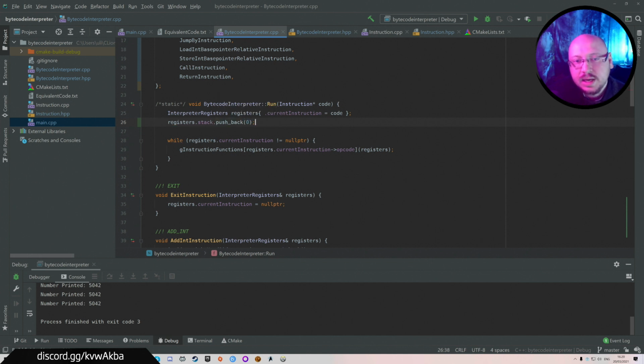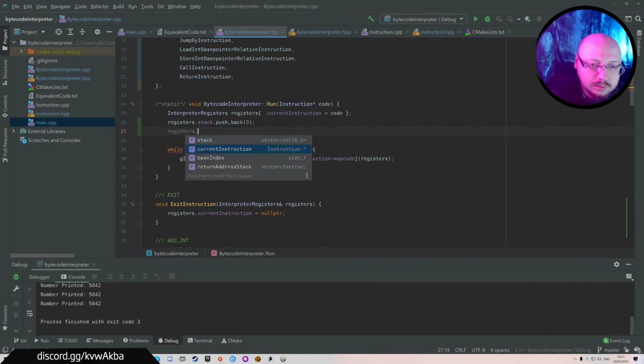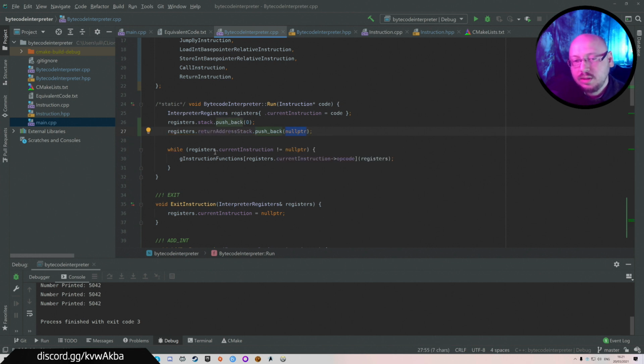That's okay. Our base address outside, whoever called it is not really relevant, and 0 is fine because that means it's the first element on the stack, and the stack will probably be empty. And then we say registers return address stack pushback null pointer. Remember, null pointer was our special thing that we check here. If it's null, we're done. So that means we have to put these two at the bottom of our stack.